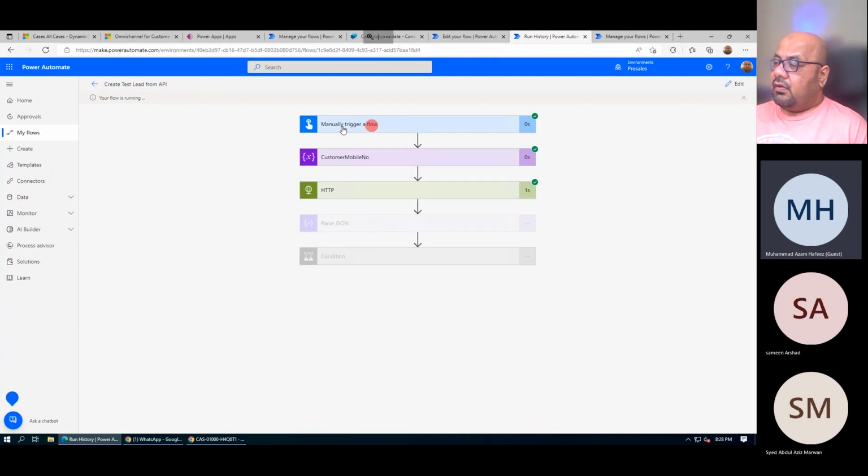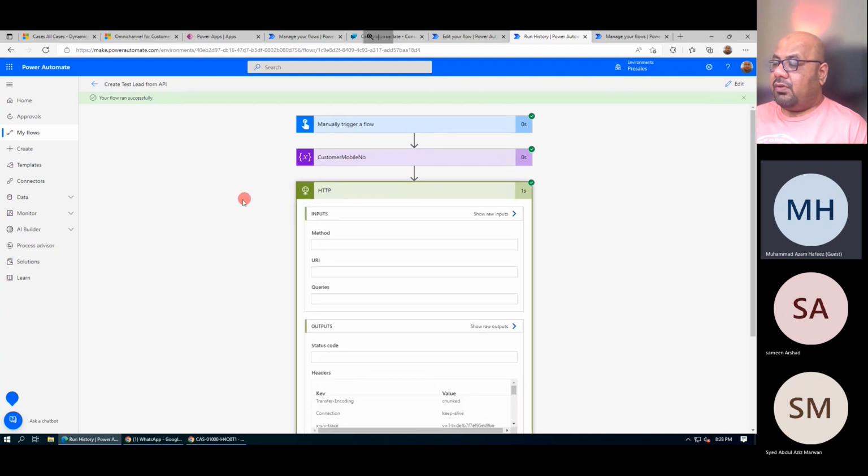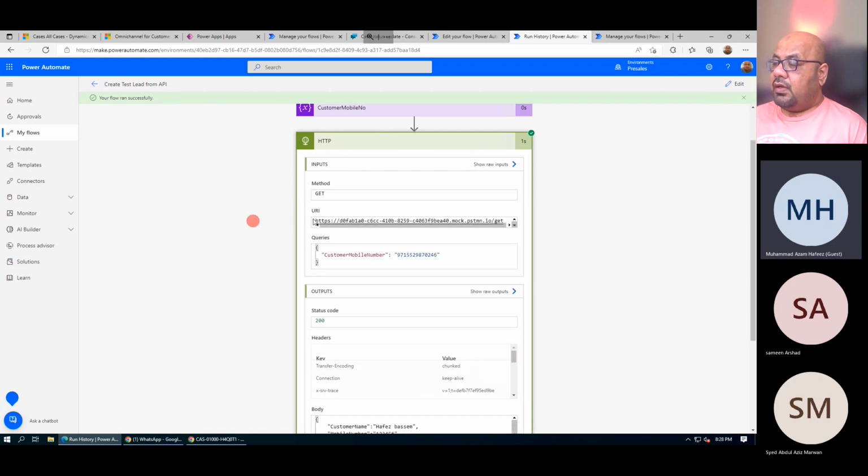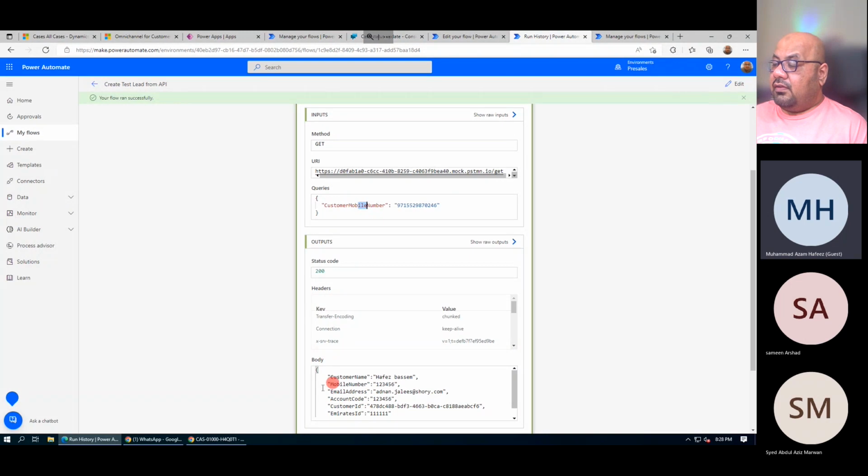So now you can see the trigger is made. It's going to extract the customer number, and then the HTTP request is executed. I wanted to see what's there, so I can see the information. There is an input, there is the API I called, this is the parameter I passed on, and this is the information the system has given me.